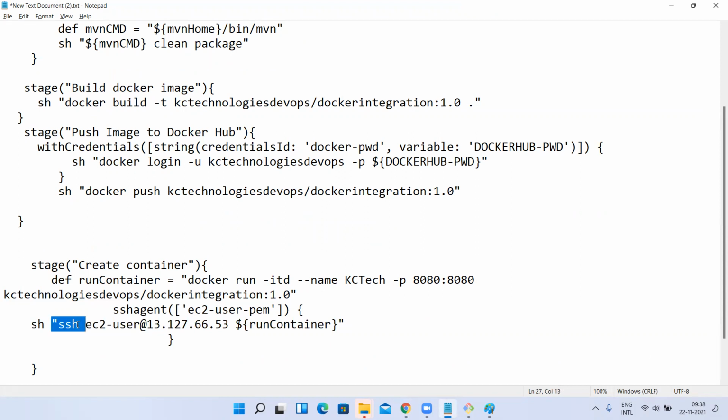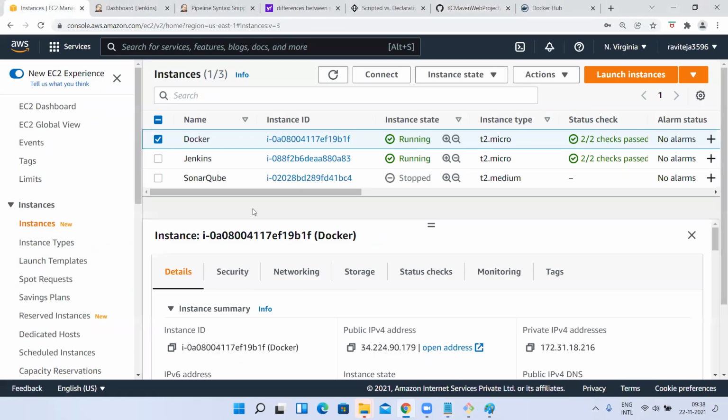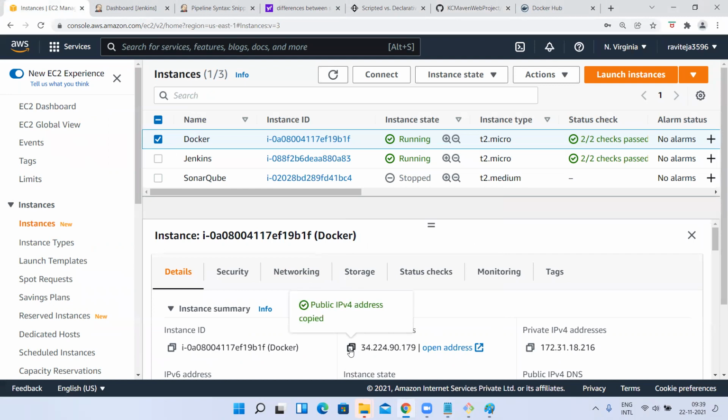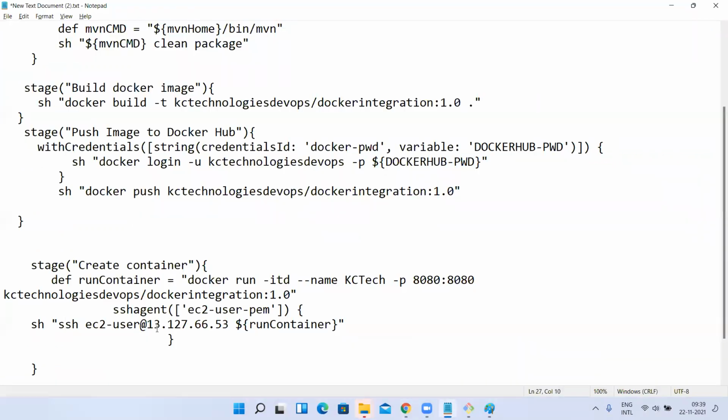SSH, right? So SSH into which machine? This machine. What is the IP address of this machine? Public IP address I'll take. If they both are in the same network, you can use a private IP, but I'm using the public IP. Who knows? In real time, it may be on a different network. So let me go with the public IP. SSH into this machine means connect into this machine, using what user? EC2 user.